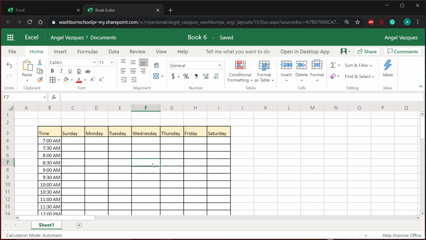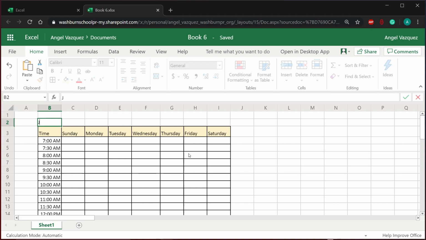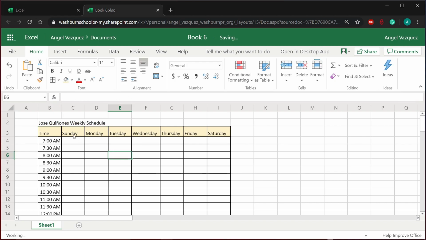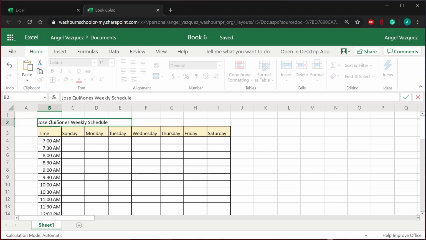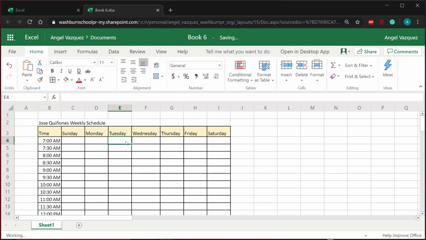Well, first we have to make sure that we know what this table is about. So it's a weekly schedule. So let's go over to the top and write José's Quiñones weekly schedule. There you go. This is where you would write your name. Instead of Jose Quiñones, write down your first name and your last name, and then weekly schedule.